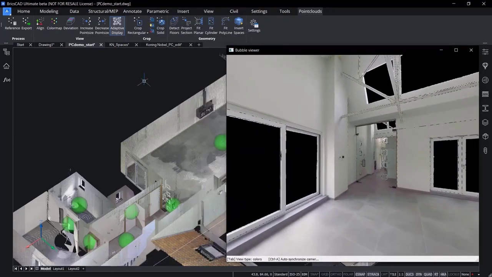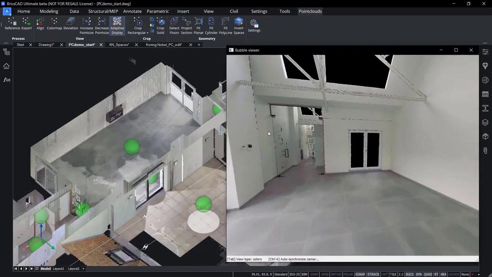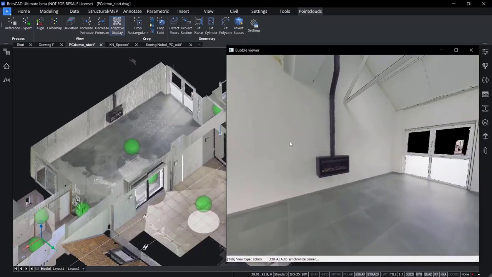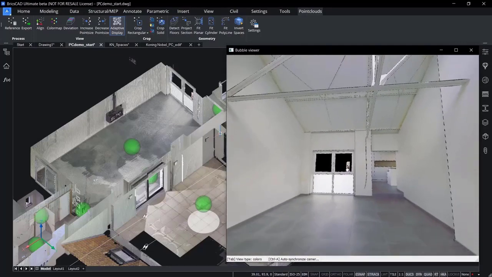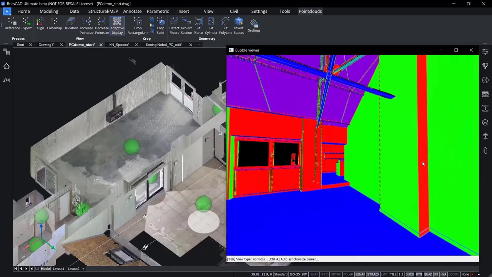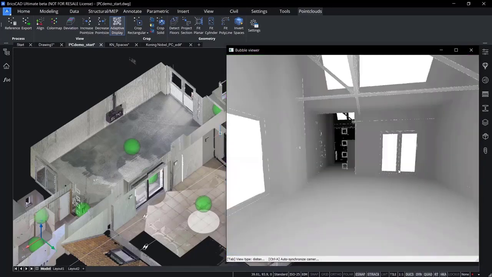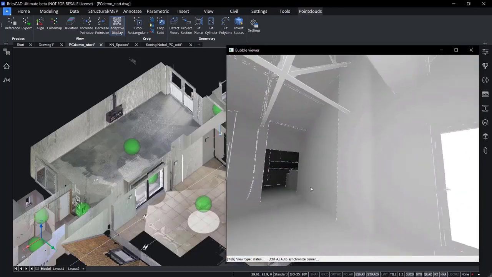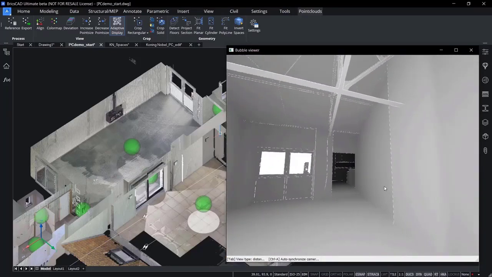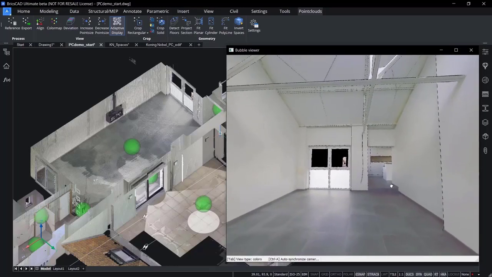Now there are 3 visual modes for this bubble view. First thing, we have the color mode. So these are your regular RGB colors as captured by the scanner. Then if I hit tab, you will have the normal vector mode, corresponding to the colors used in the model space for X, Y, and Z. Then a depth map, a grayscale image according to the distance between a point and the scanner position, and then we are back at the color mode.